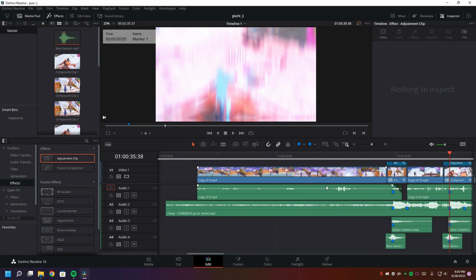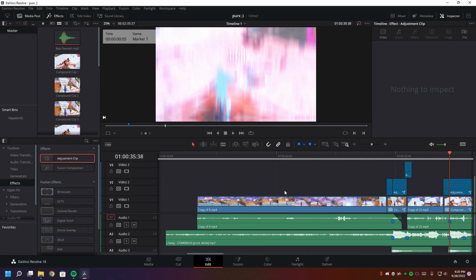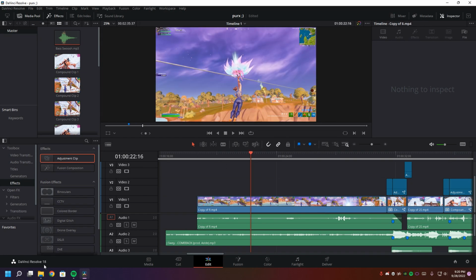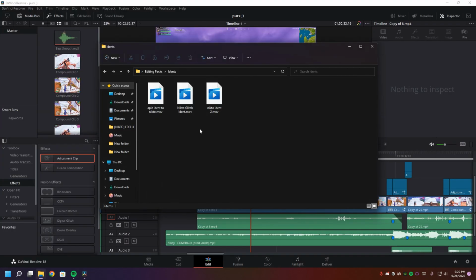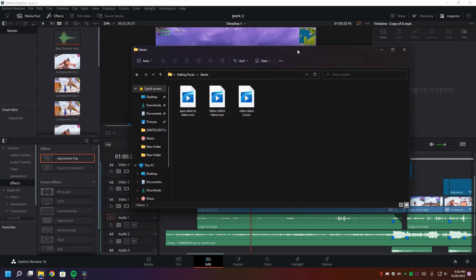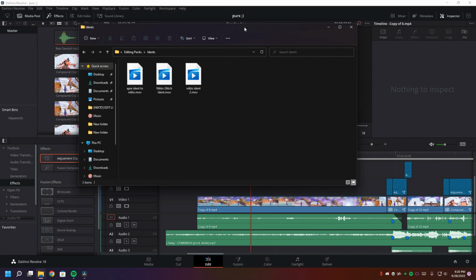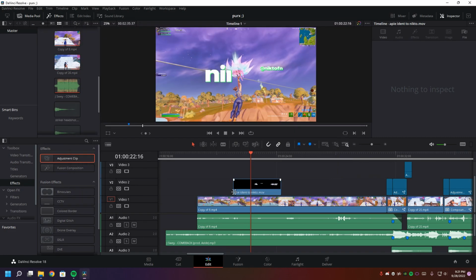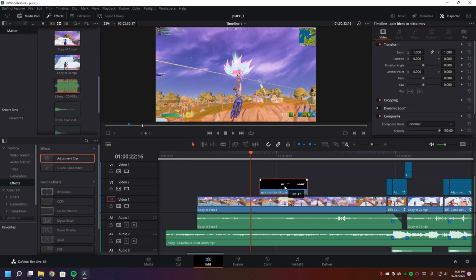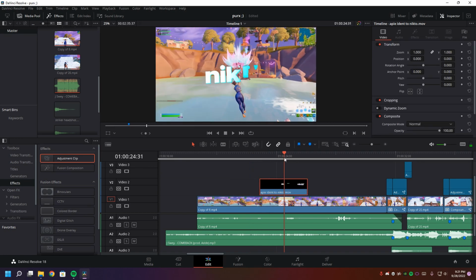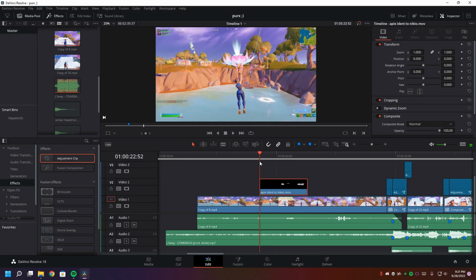Alright, so now for the ident, I'm gonna show you how you can add your own ident. So for this one I'm not gonna be using a PURX ident, which looks all the way the same as the one he uses, but got something kind of like AP style. So I'm just gonna use that one instead of something like PURX.